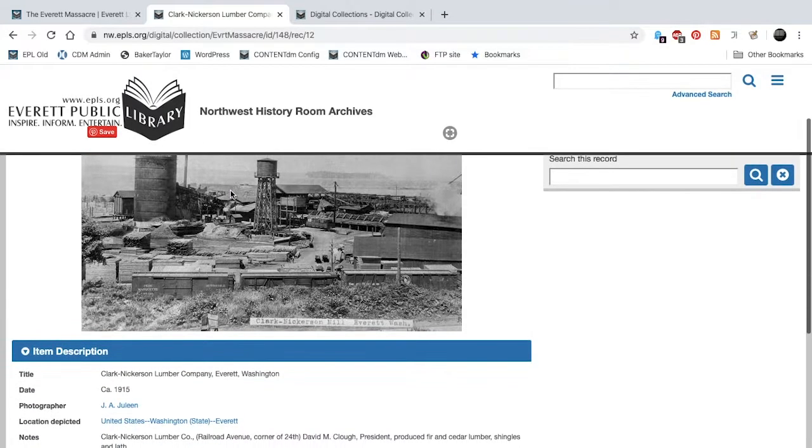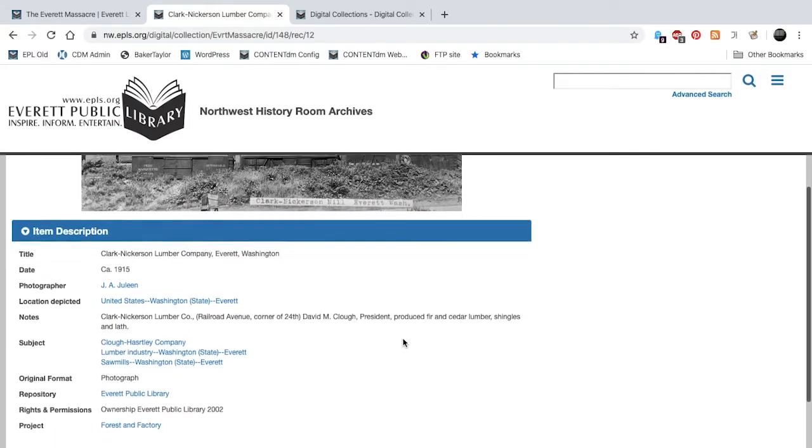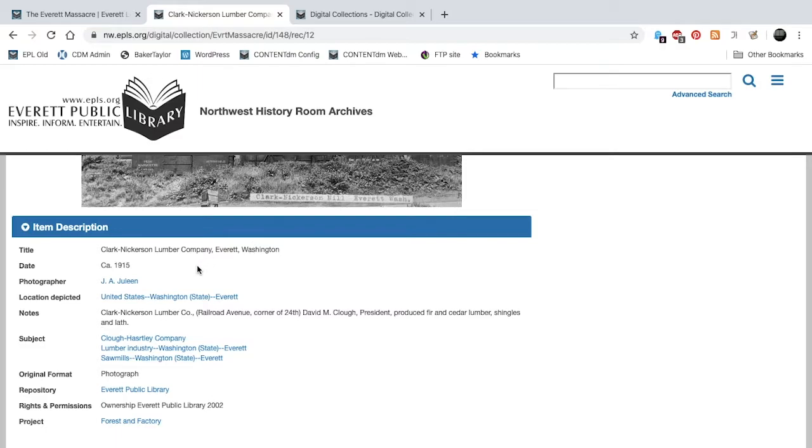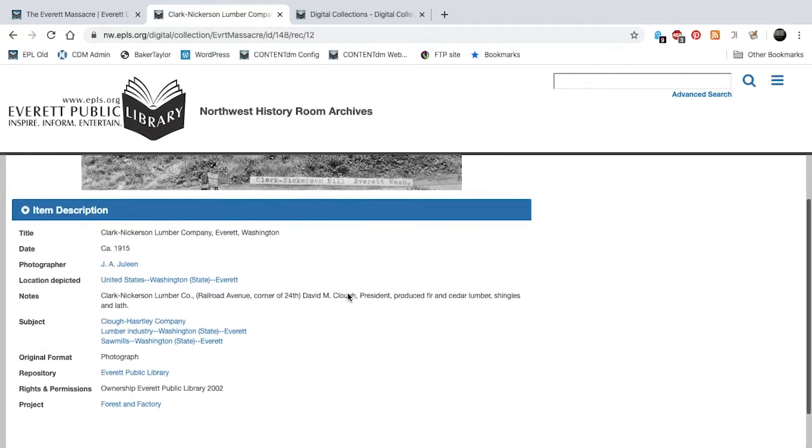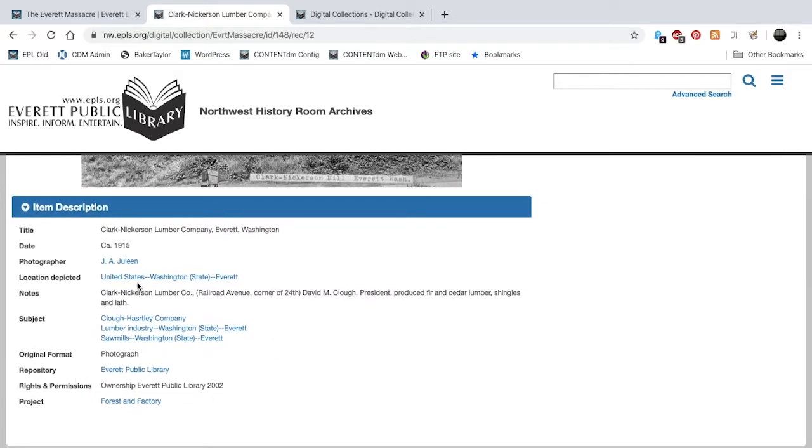Then below the image, you have a little bit of description of what you're seeing. So you have the title, you have the date, which this one was supposedly around 1915. It was taken by John Julien, who, if you'll see in our photographers collections, we have his studio collection. It's quite large, and there's some beautiful images in there. And then there's some subject tags and some notes that were provided at the time of this record's creation.